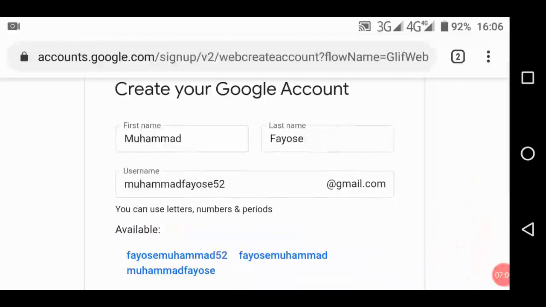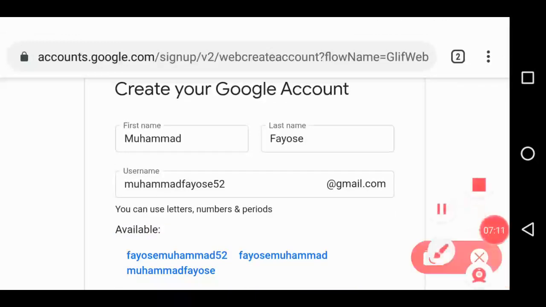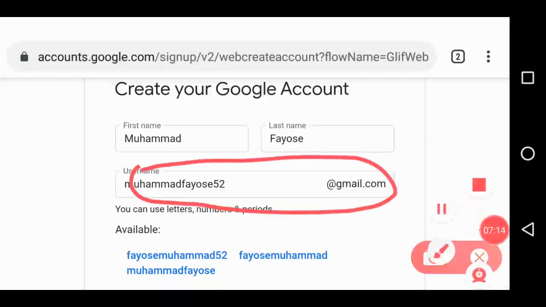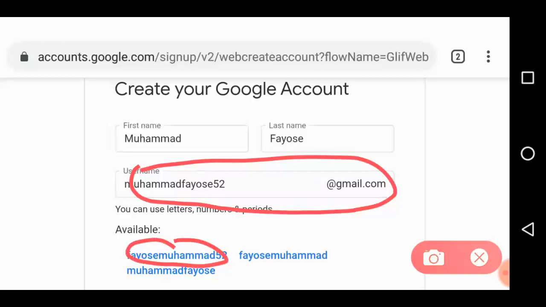There you go, Muhammad Fayoshe. Now, Google suggested that I should use muhammadfayoshe52@gmail.com as the email address. So whenever people ask you what is your email address after this process, this is what you give them. But there are also other suggestions. It says Fayoshe Muhammad 52, or I can simply use Fayoshe Muhammad. It is still available. If you don't need the 52, I can simply use Muhammad Fayoshe. So these are extra 3 options that are available.